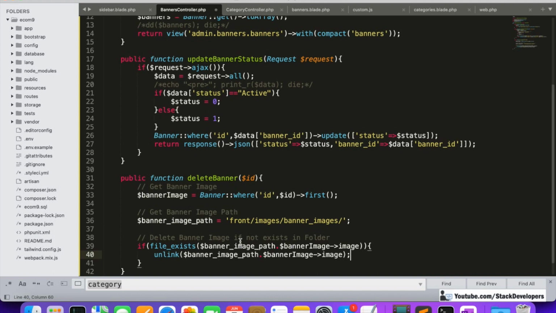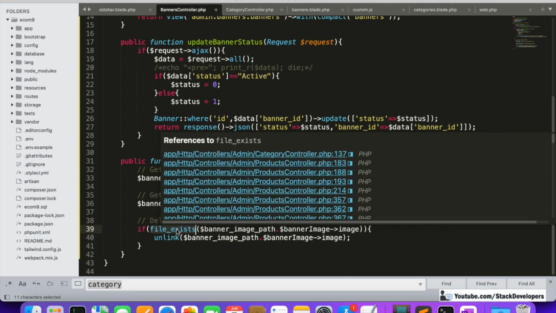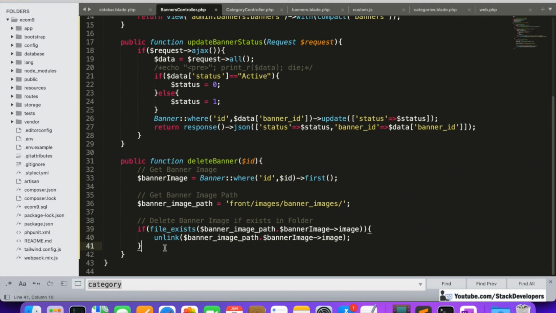So we delete the banner image if it exists in the folder. First we are going to check that the file actually exists or not. If the file exists, then only can we delete it, otherwise there is no meaning in deleting it.